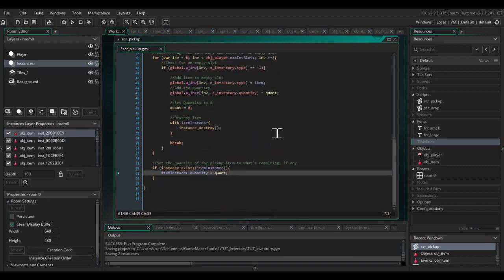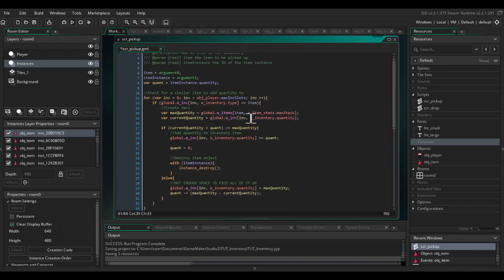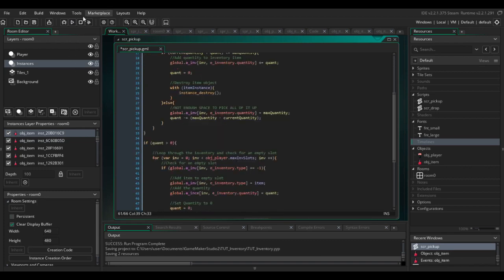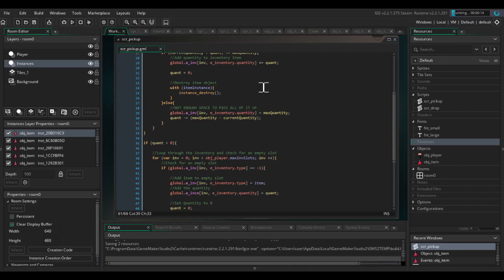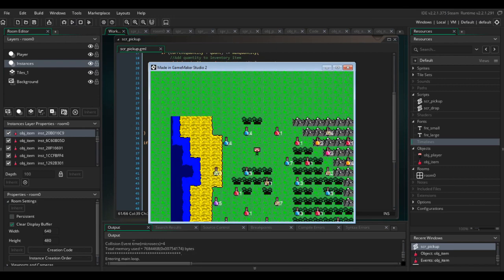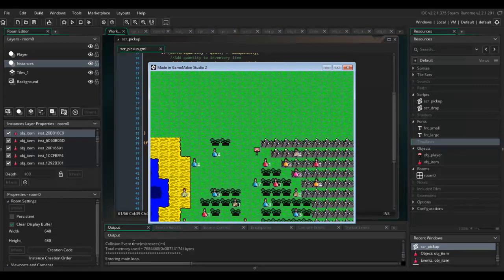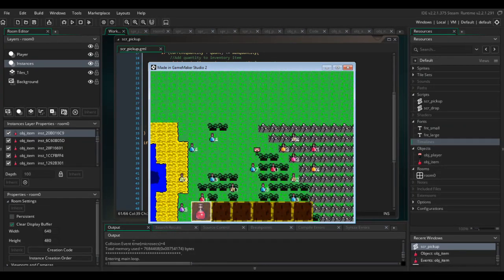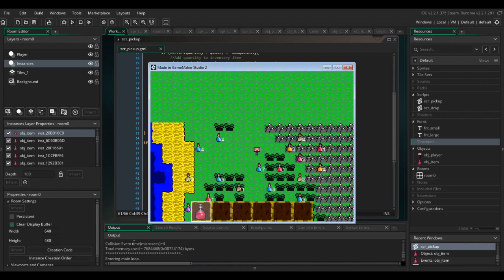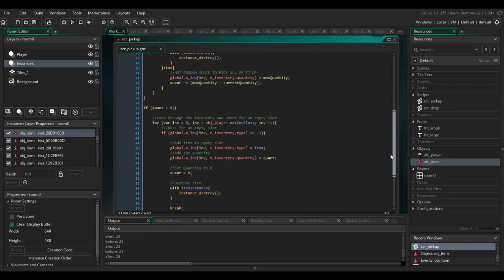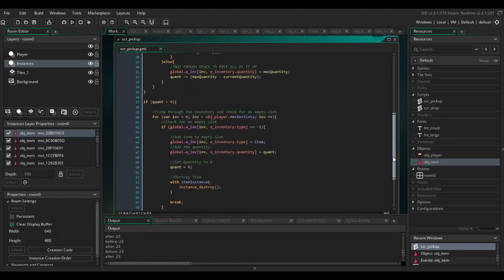And that should do it. So if we now run the game, we should be able to pick up and stack automatically. So we can see there's only one of each red potion. And why did it delete it? Hopefully you guys noticed when you were typing it, but I had a small typing mistake.